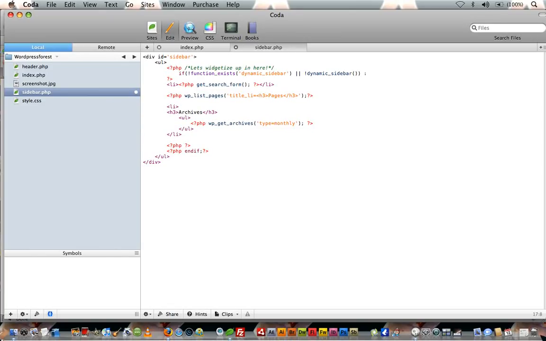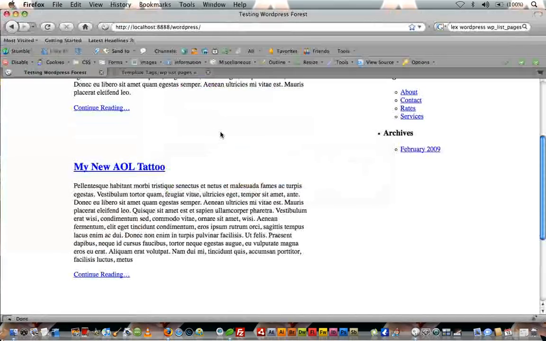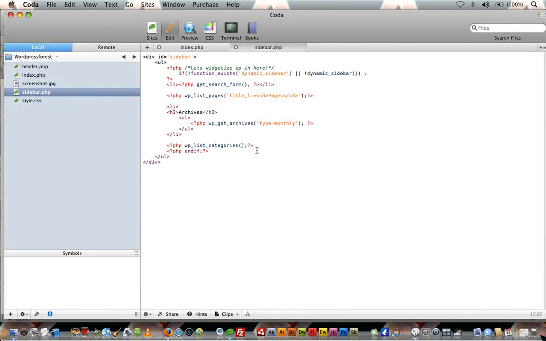We'll go ahead and list our categories. So WP list categories will be our function. And inside of that, we'll just leave it like that. We won't pass it any arguments yet. Okay, and you can see categories is uncategorized.